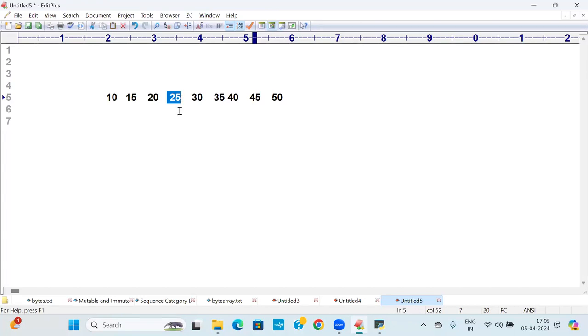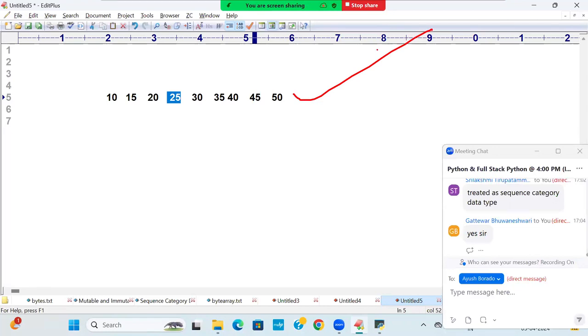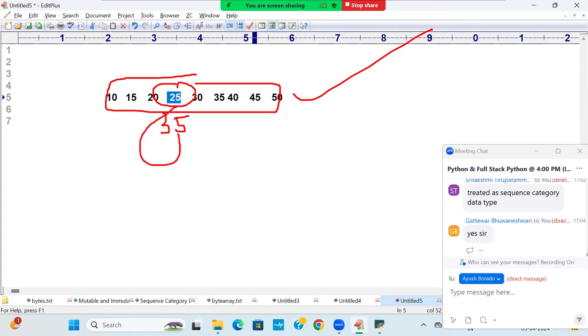25. Can I make it as a 35? This is actually proved as what? Range. Correct or not? This I am trying to change it as a 35. Will it be allowed or not? Actually, this is called what? Range. It's a range only. I am trying to assign what value? In place of 25, which value am I assigning? Will it be allowed or not allowed? Not allowed. That means range belongs to immutable or mutable?